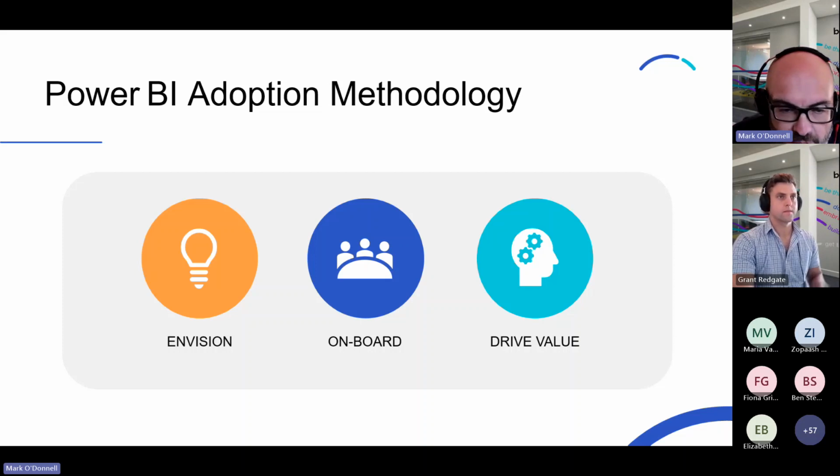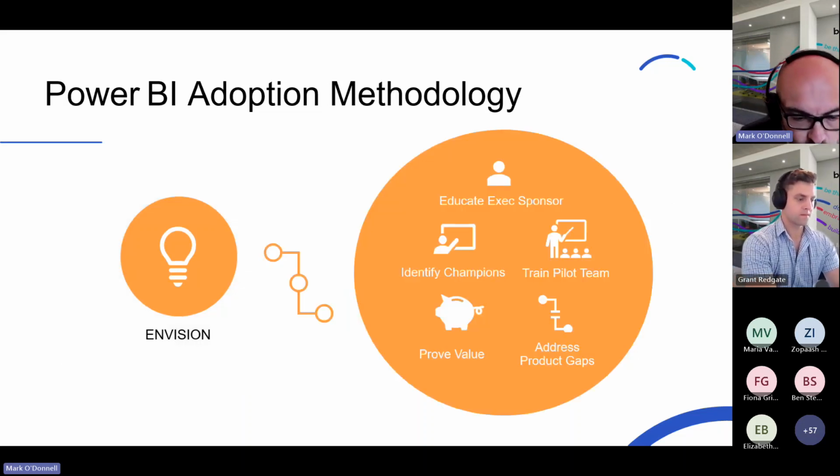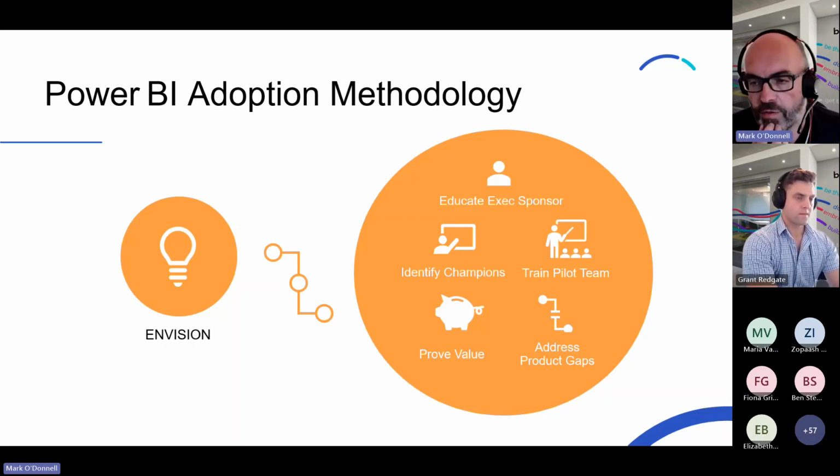Perfect. Right, so these are the three approaches that we can recommend taking when you approach a project to roll out Power BI. So: envision, onboard, and drive value. Based on the Microsoft approach over the last few years, it works reasonably well, and it's a good way to take it.